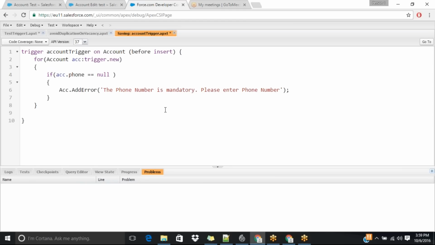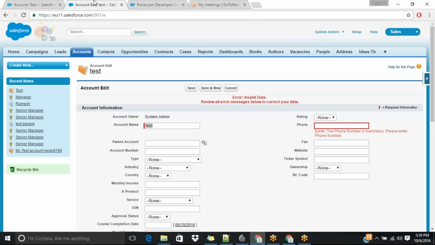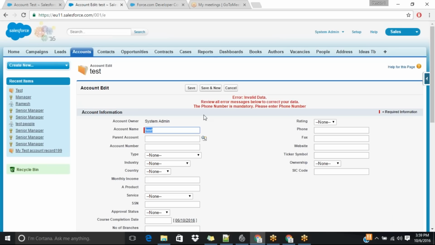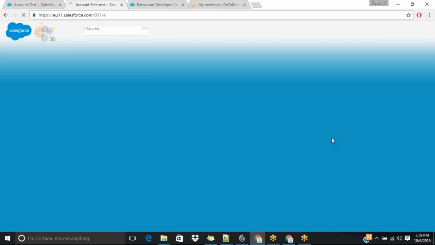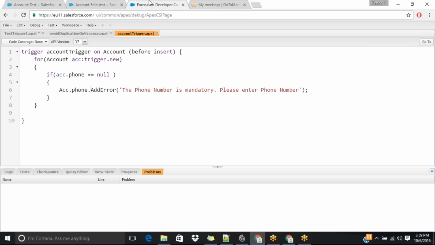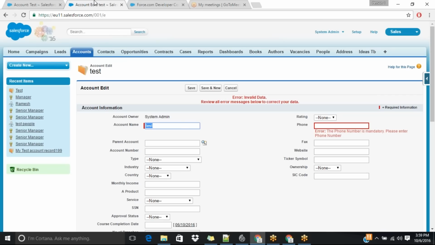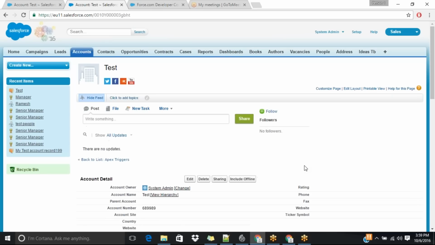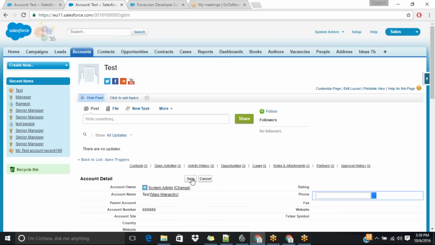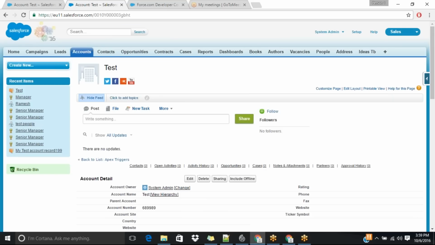acc.addError. Now try to save. The phone number is mandatory. Please enter phone number. If you want to fire the error message at the field, then you have to add acc dot the field name. Now check again. You'll get it at the phone field, right? And this is only when inserting a record. We have some existing records. Is it working for them? Edit, save. It is not working when we are editing this one.